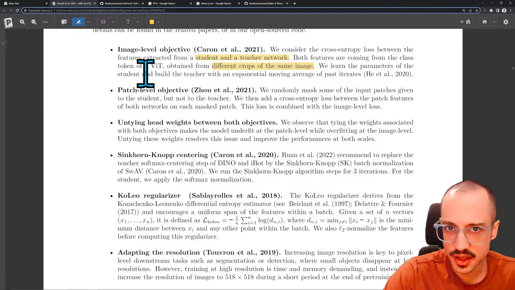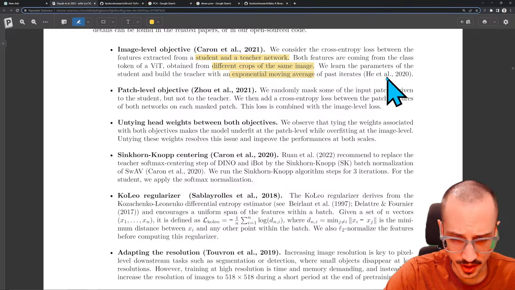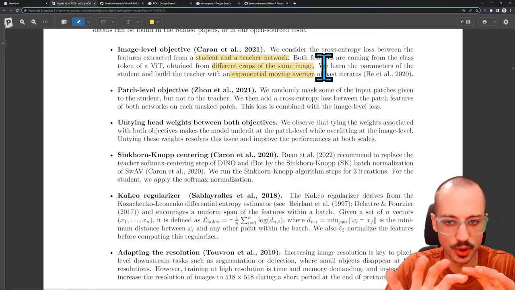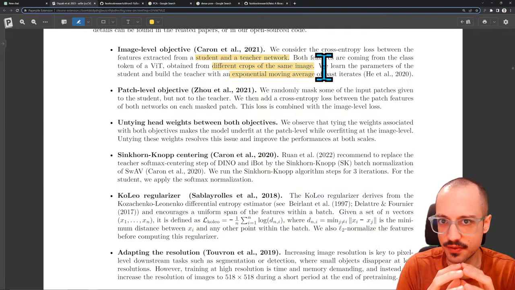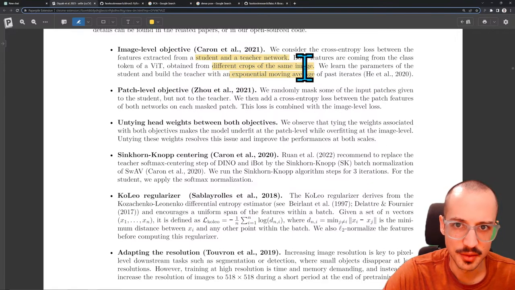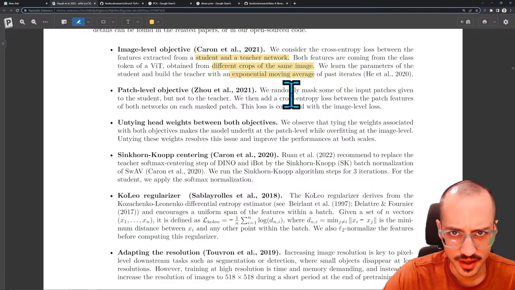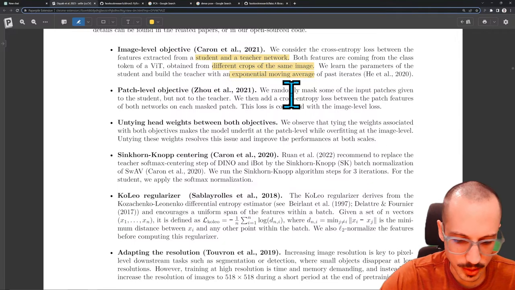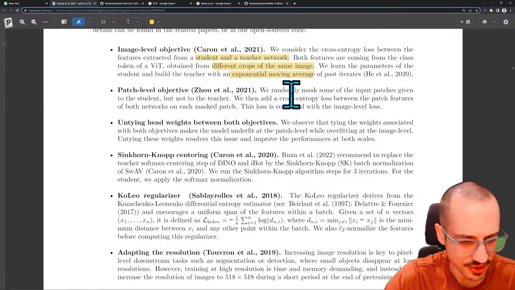We learn the parameters of the student and build a teacher with an exponential moving average of its past iterates. Right, so this we saw yesterday, the exponential moving average, this idea of having multiple different models that are all slightly different, and then you basically take the average of all their weights, and that becomes kind of the big model, right? This is something that is much more of a thing in reinforcement learning because of the way that reinforcement learning works, and you have to kind of spread your model in order to gather experience, but the same kind of distributed training requirements are resulting in EMA being more and more popular for everything that isn't RL.